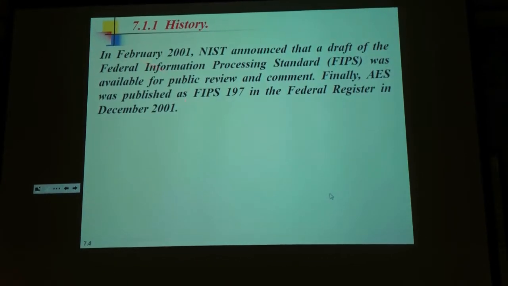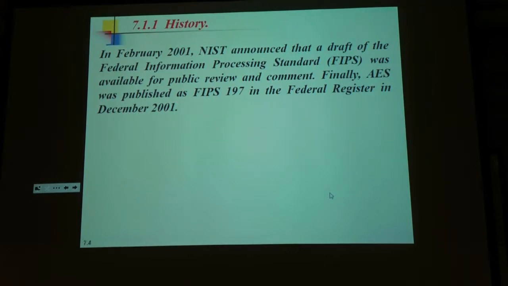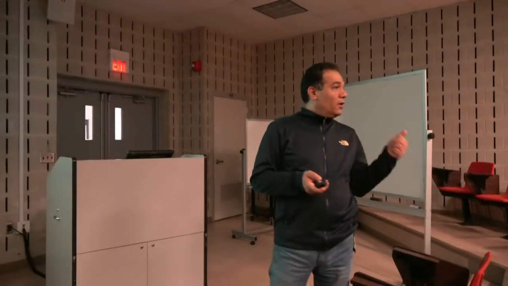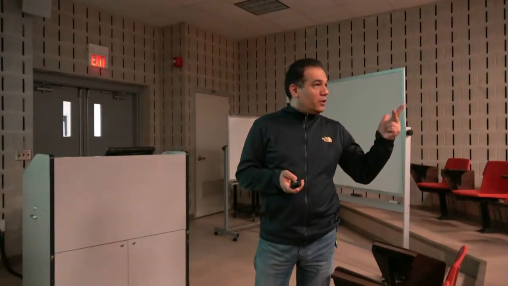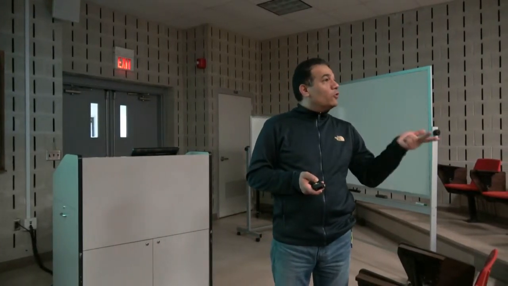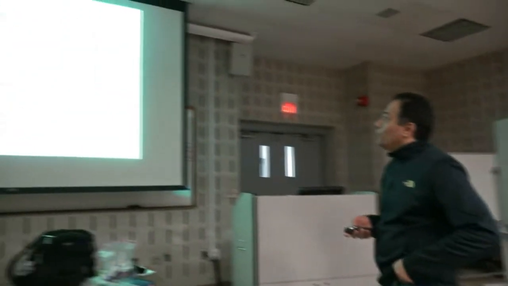In February 2001, NIST announced that they needed a proposal for a new encryption protocol to replace DES. A few proposals came, and this one was selected as the finalist and then adopted by the government. There are 3 requirements from the government for the new algorithm: security, cost, and implementation. It should be very secure, cheap, and very easy to implement in software and hardware.